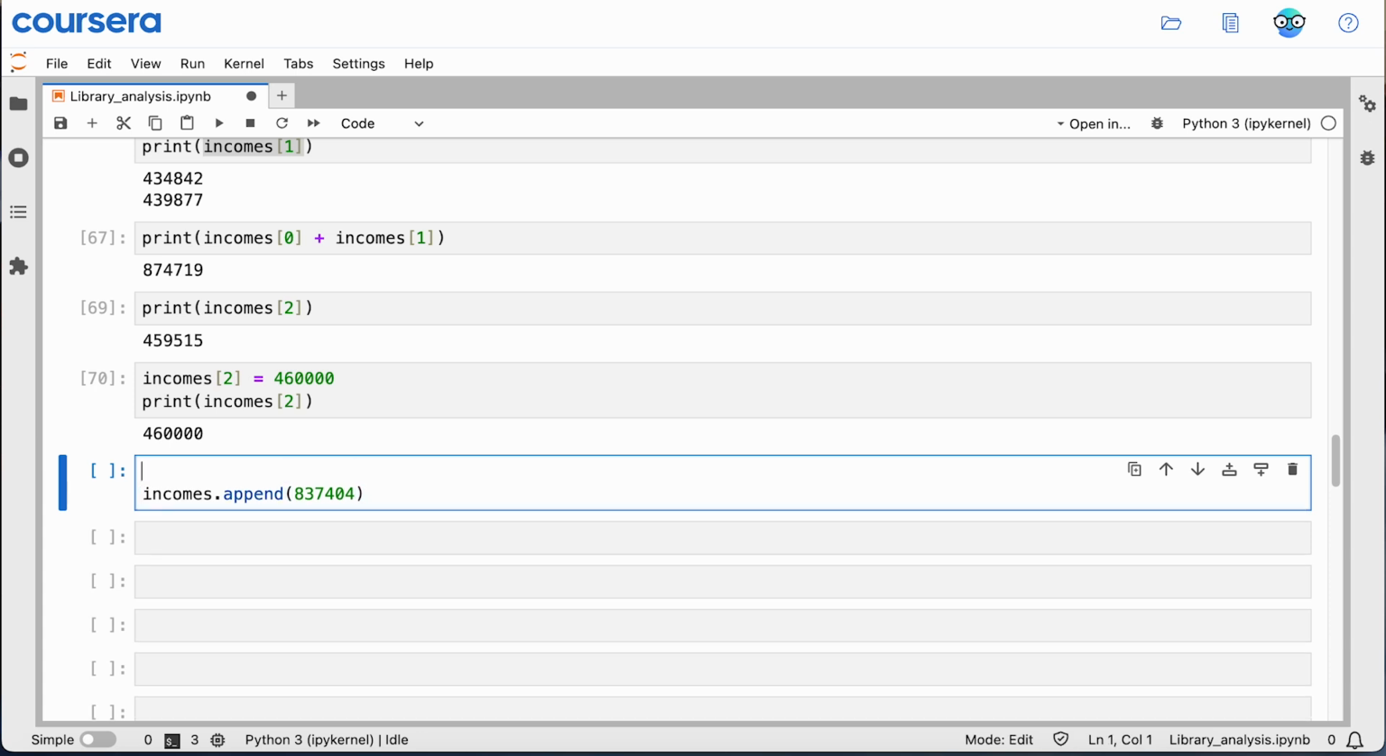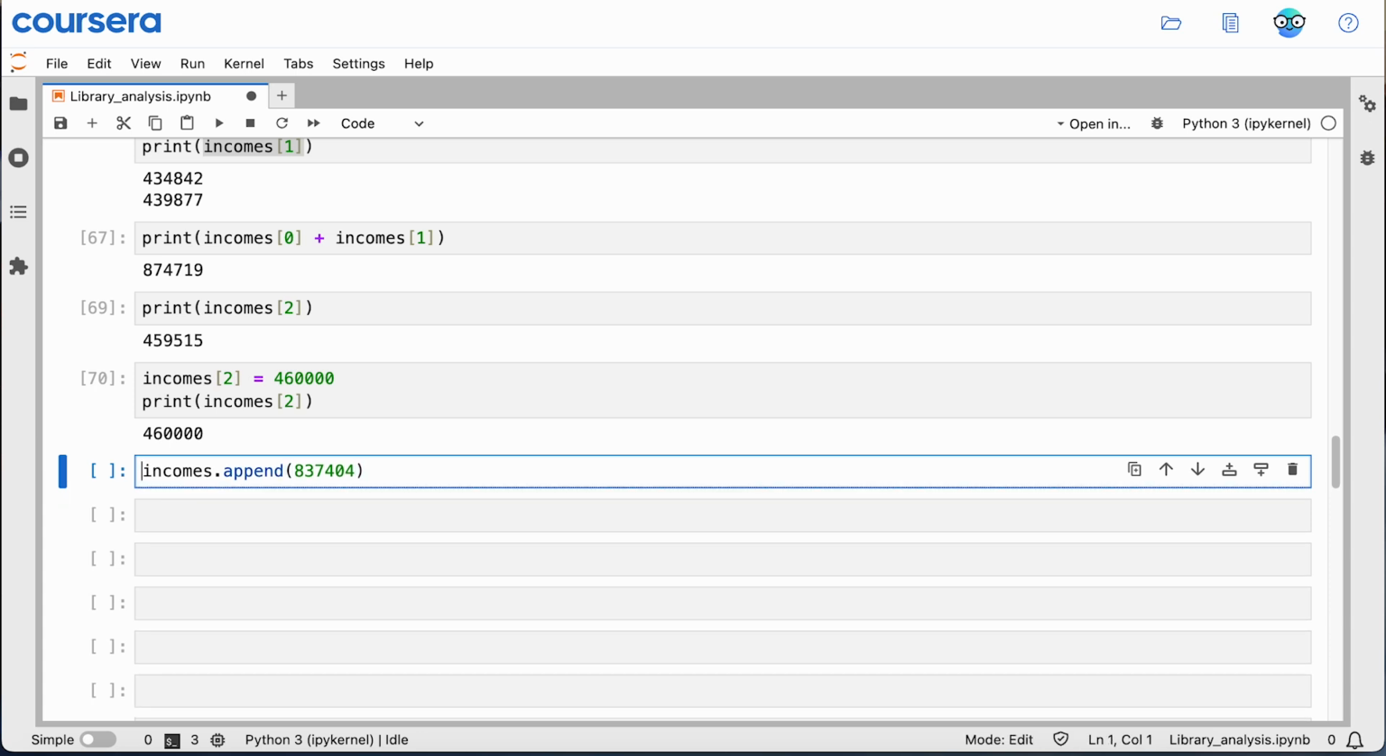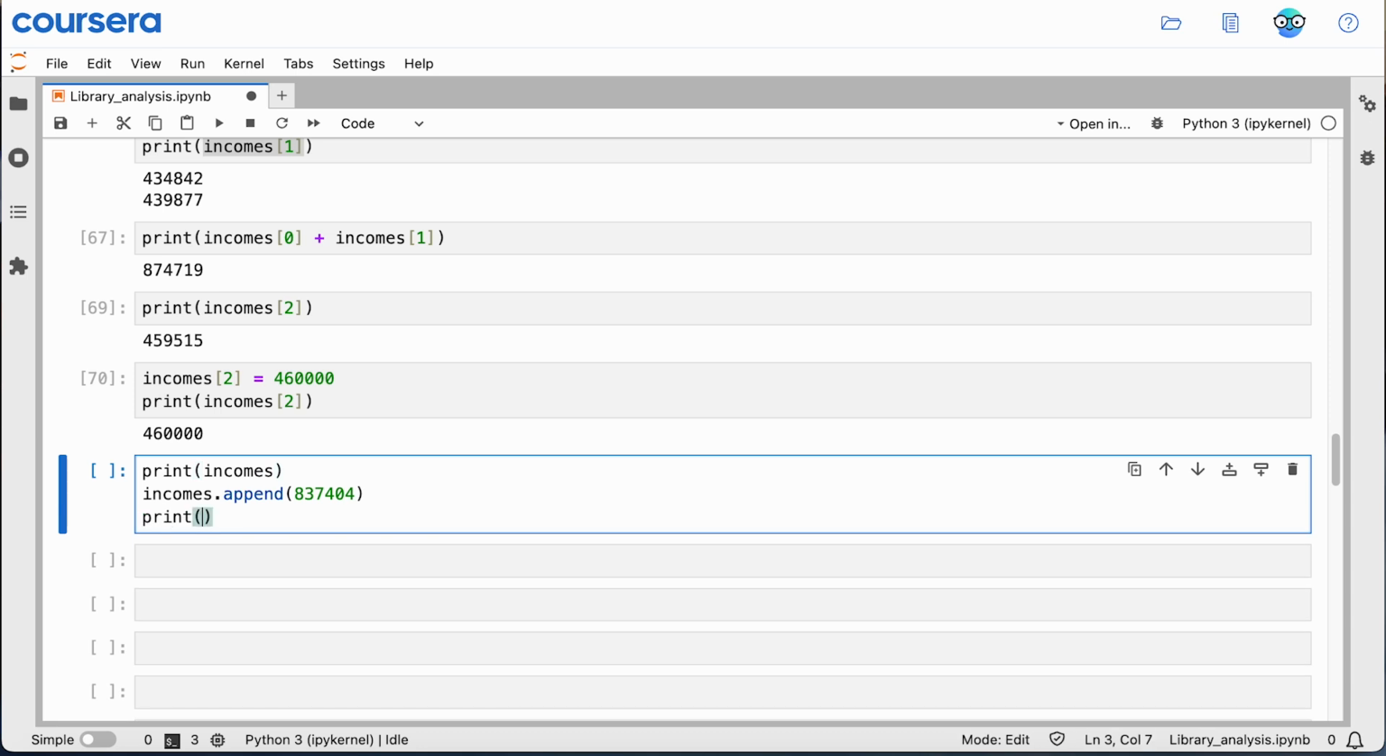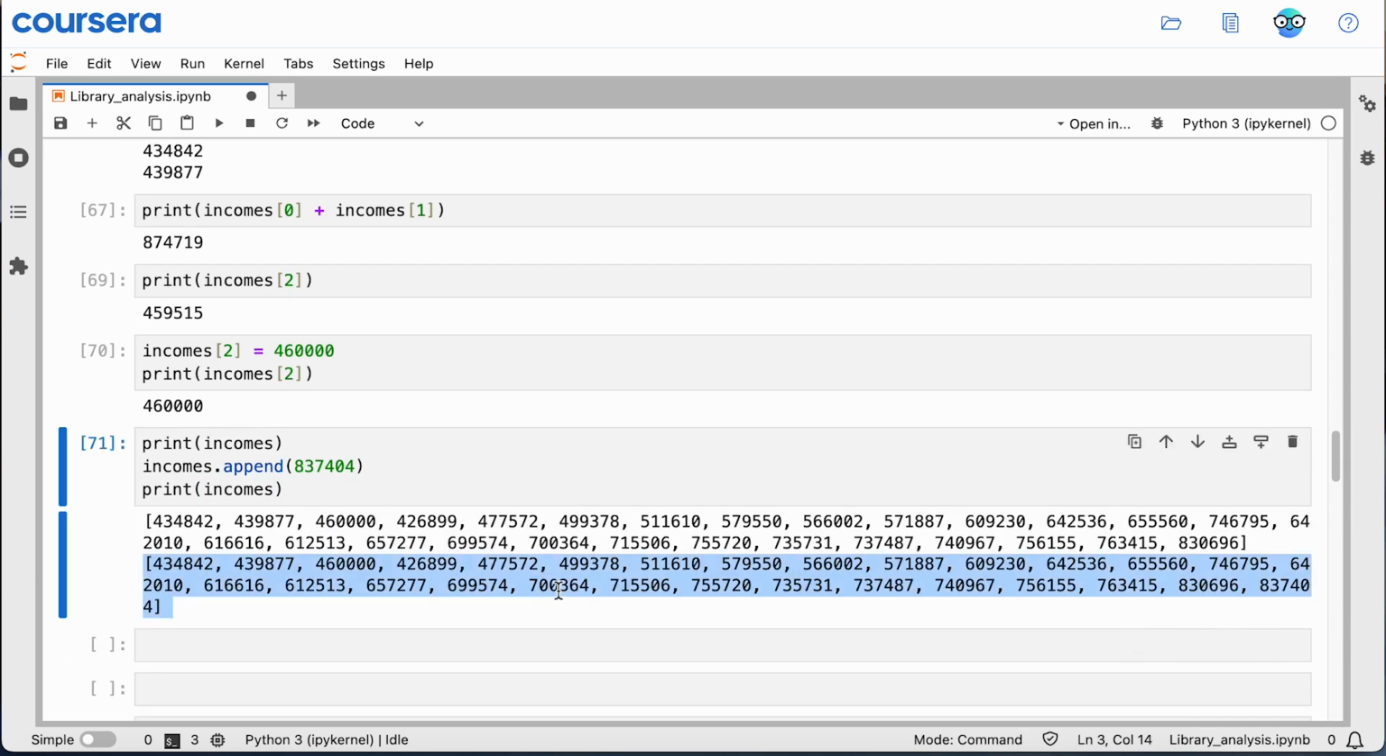837,404. This dot is a new piece of code. This is a function similar to sum. What's happening is it's taking incomes, you're going to append an item to it, and you're appending the value of 837,404. Here's a reminder of what the list looks like now. What do you expect the list to look like after you run this code cell? Running this cell, you have all the data you had before, plus this new item that represents the projected 2024 income at the end of the list.